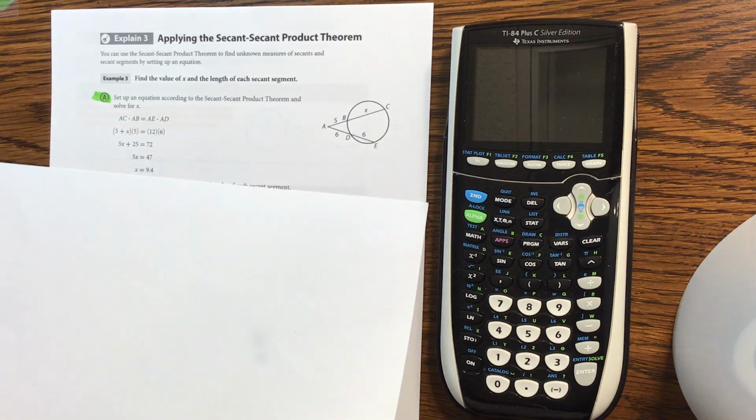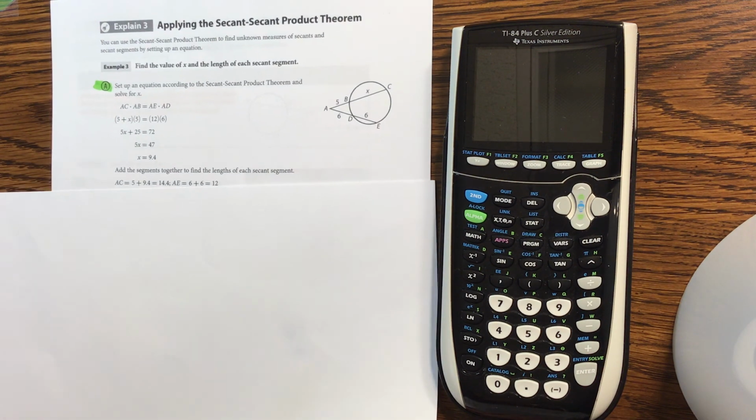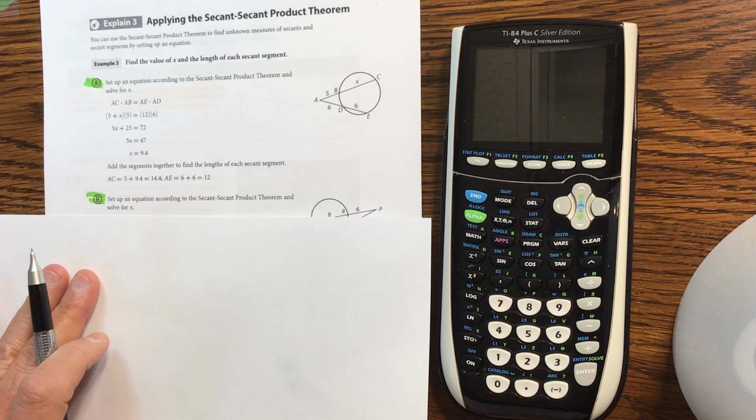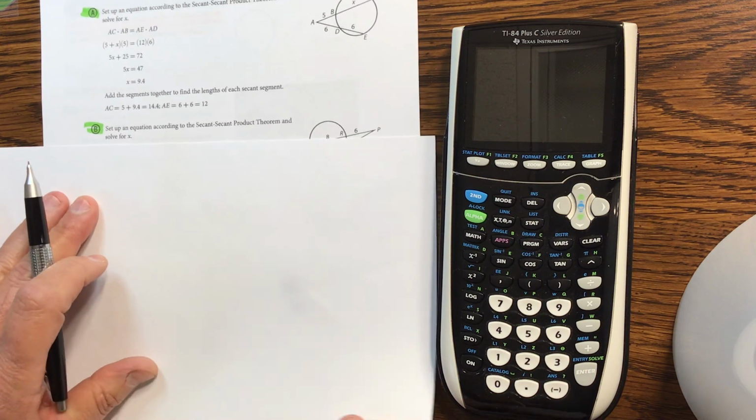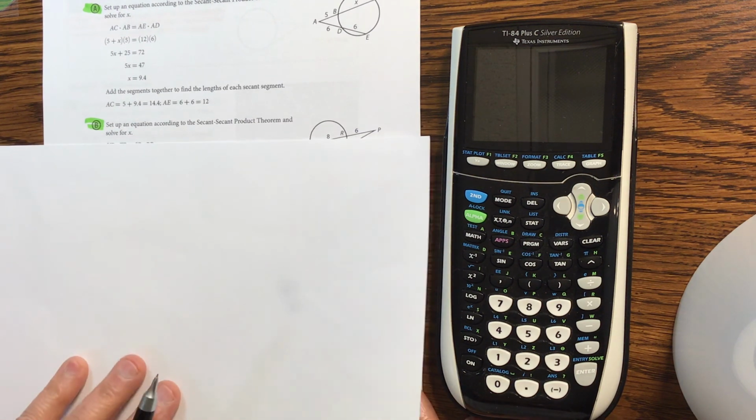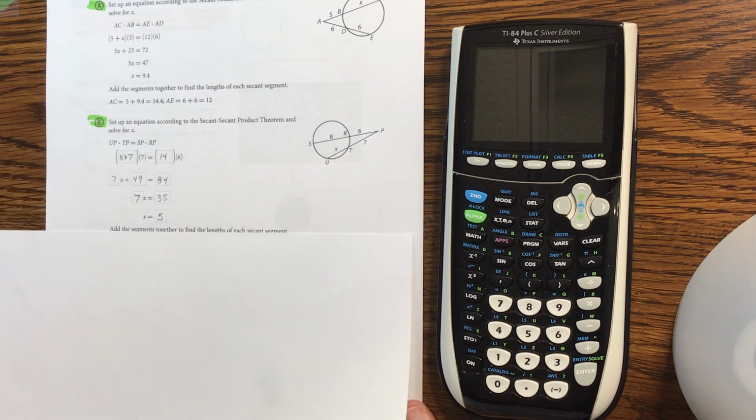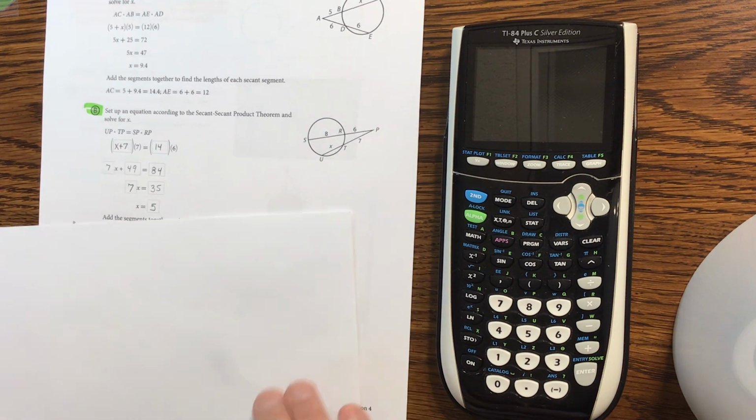application, example 3A, they did one example for us. You're more than welcome to stop the video and do letter B. Again, I'm going to go and just show it to you.